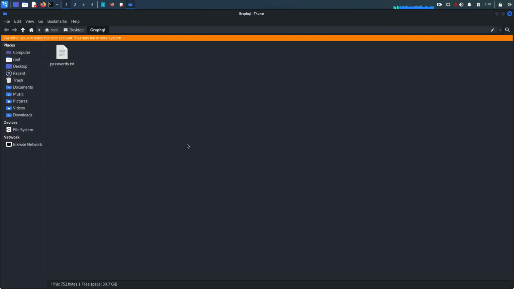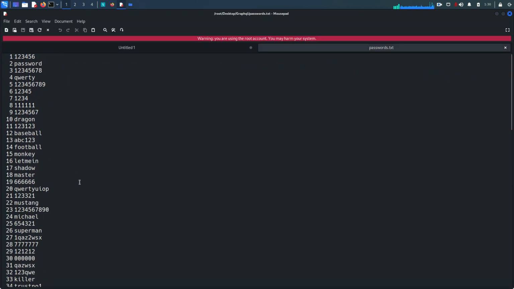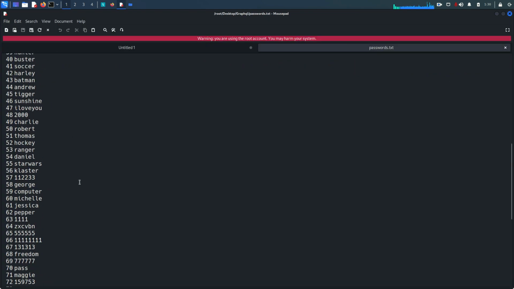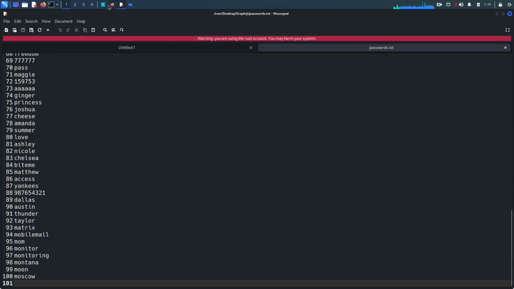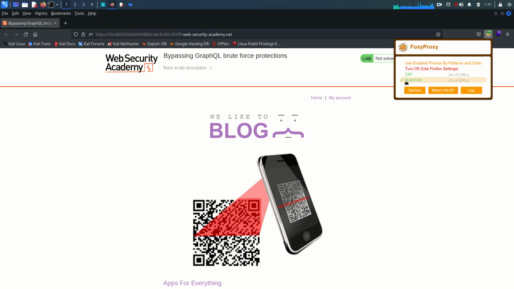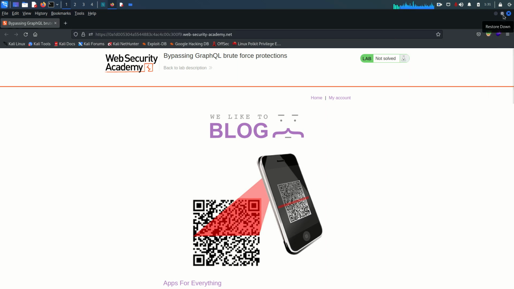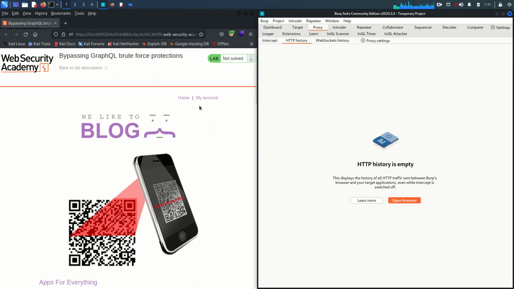So I already copied and pasted these passwords which we are going to use now. Okay, so let's go and see what we can do. I'm going to enable the Burp proxy on my browser. So let's see both of these windows simultaneously. And here, yeah, we are here. Burp Suite is enabled.